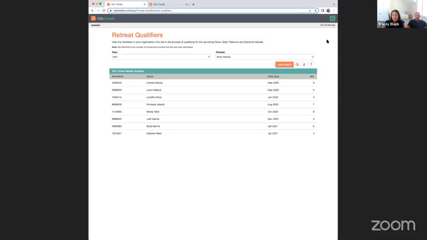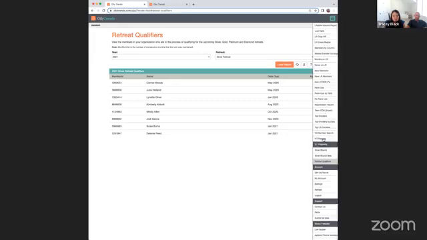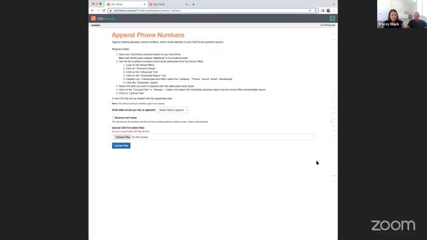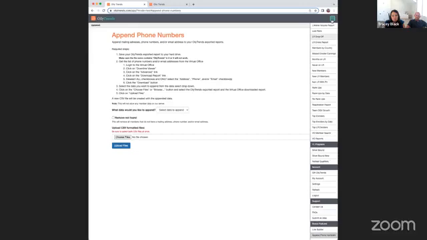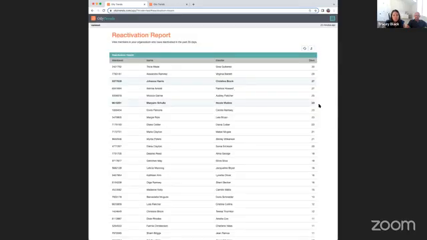Let me show you some other cool details with Oily Trends. I had mentioned earlier about adding phone numbers and email addresses to the Oily Trends report. Let me show you real quick. The reactivation report is a really good one for this. If you want to export a report, you simply click this button and it'll export to the email that you have on file with Oily Trends.